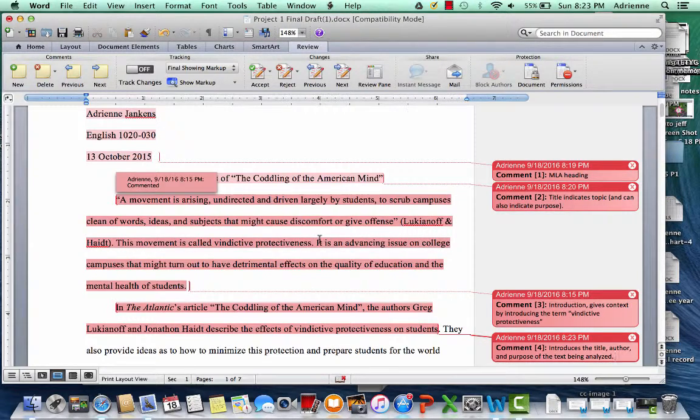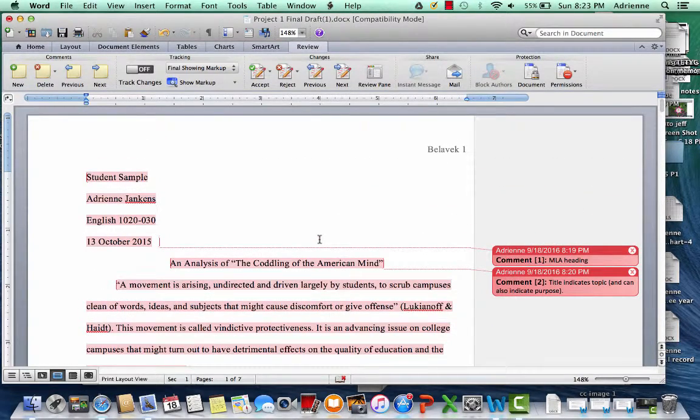Okay, some features that I'm going to see on the first page of your rhetorical analysis essay. One is the MLA heading. That should have your name up here, your instructor's name, the class that you're in, and the date that you're submitting the document. And then right beneath that, the title of your essay.